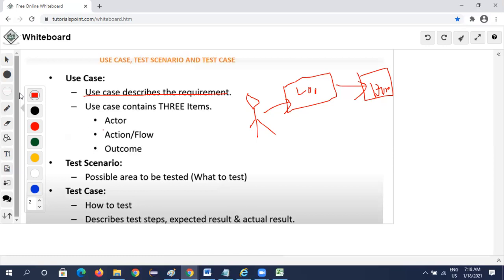So a use case is nothing but a small description. It describes the requirement, which contains a list of actions or steps for identifying the interactions between each person. Here we are identifying the interaction between each person or each activity. The person is the actor, this is the action, and this is the outcome. In simple terms, this is a use case.